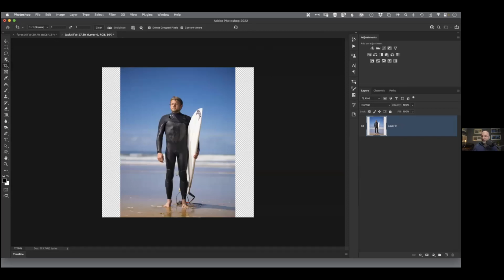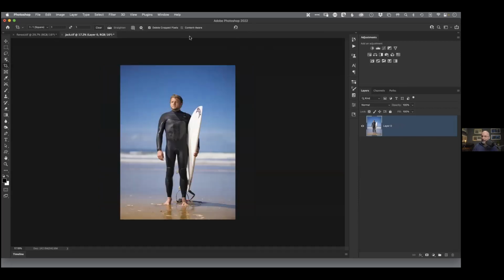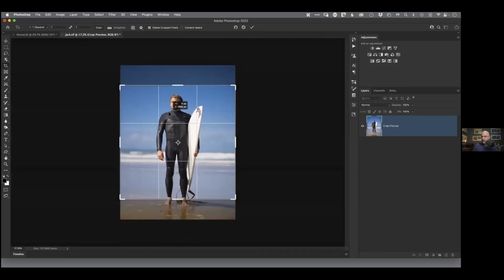Let's wait for that to finish. We know it's not going to work because the content aware does not work with this technique. So we'll go to there and we'll take out the tick of content aware. Right, now let's grab the crop tool last time, and we'll take it to about there, and we'll give it the square crop.